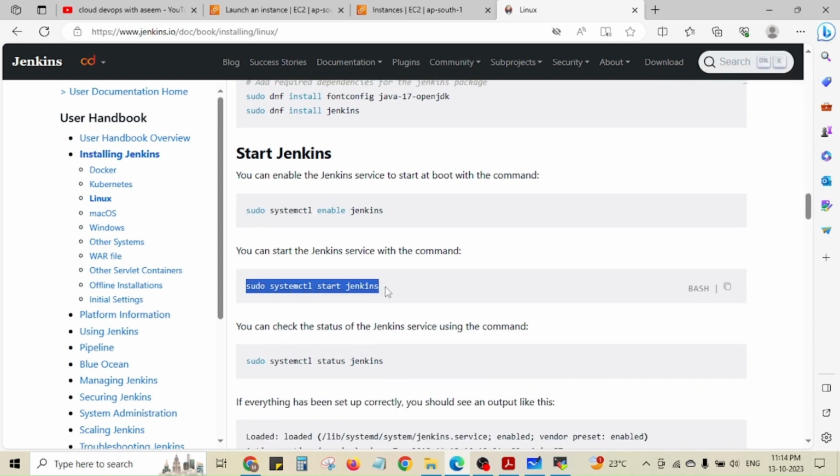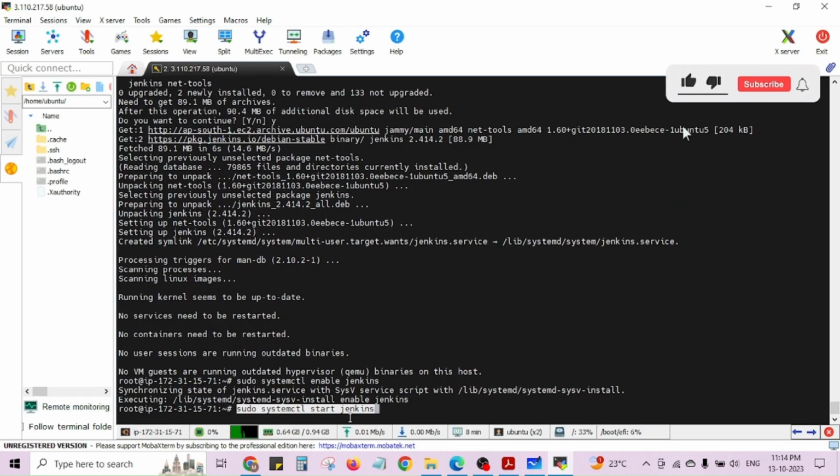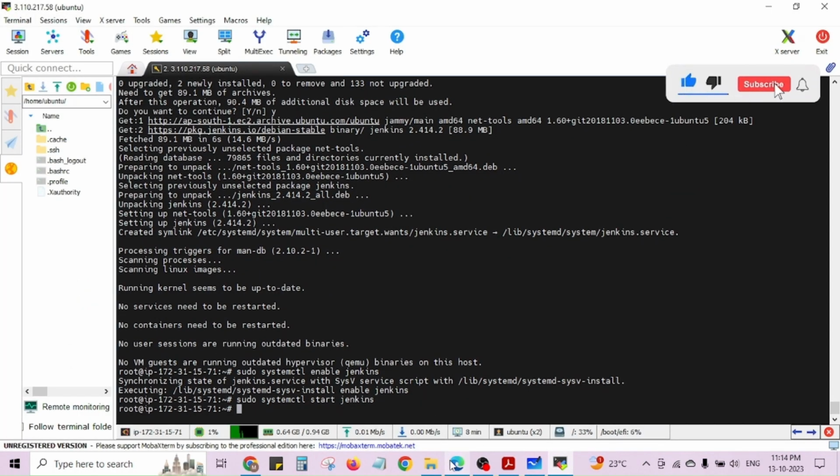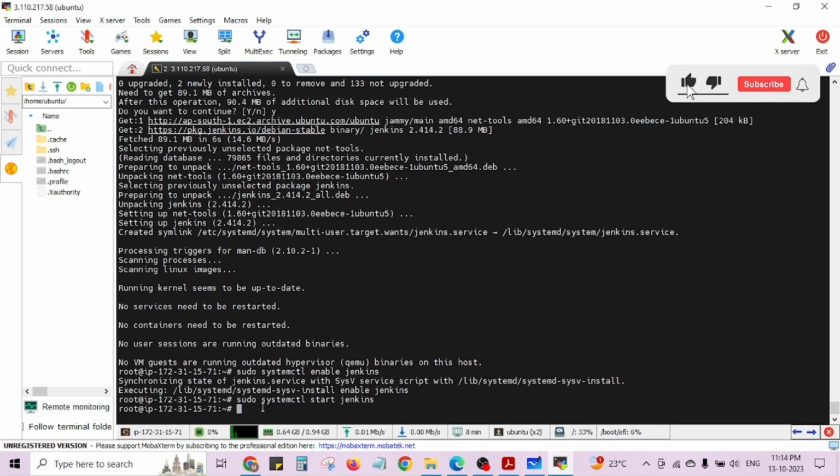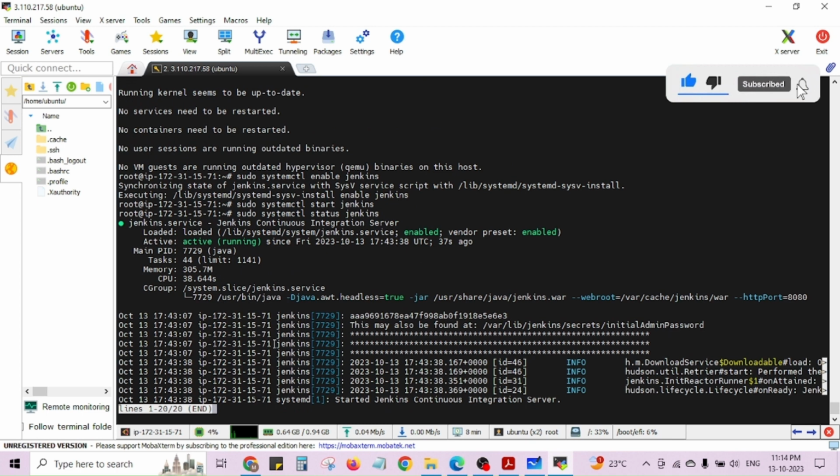Now we will copy sudo systemctl start jenkins, paste it in your terminal, and press enter. Then we'll go for the next command to check the status of Jenkins, sudo systemctl status jenkins. I'll copy from here, paste it, and press enter. It's showing that it is active and running, right? So my Jenkins is active. And here at first is the key, the administrator password, which we have to insert in Jenkins when we start it.